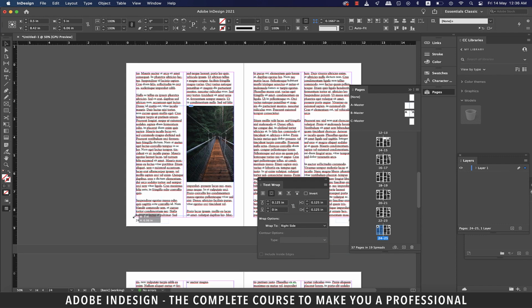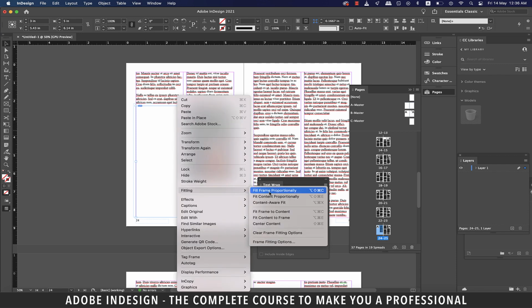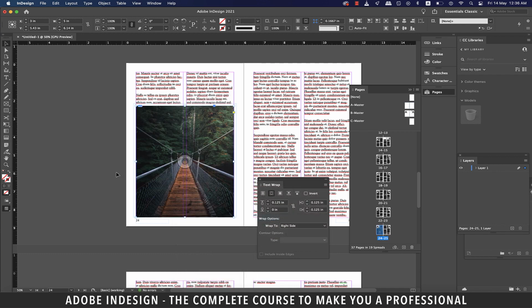We can even increase the bounding box to cover both the columns. So you see, when I expanded the bounding box, the image stayed in its previous size. So to make it behave, we need to right click on the frame and go to Fitting, and then hit Fit Content to Frame. The content here is our image and the frame is the bounding box.